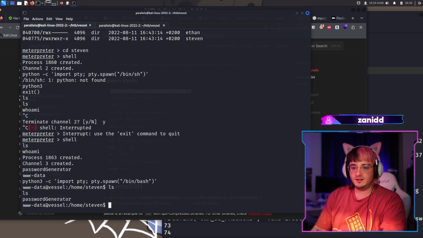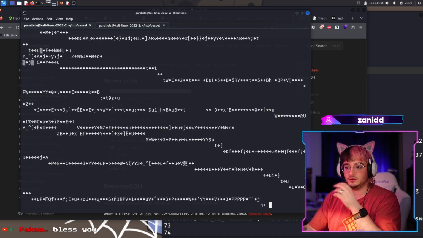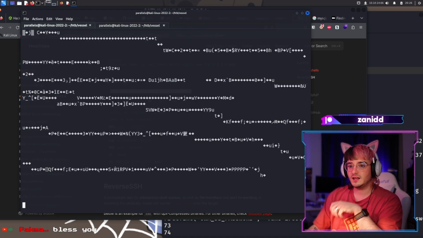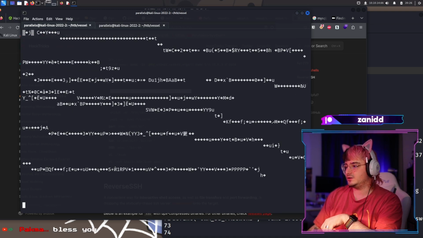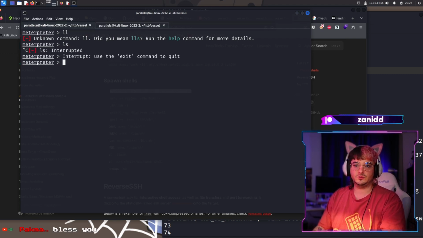All right, but in here we have this password generator. Password. Okay, this looks like something I don't want to see. And I guess I broke the shell again. Thank you. Let's terminate this. Okay. How the hell are we supposed to access anything when the shell always dies?